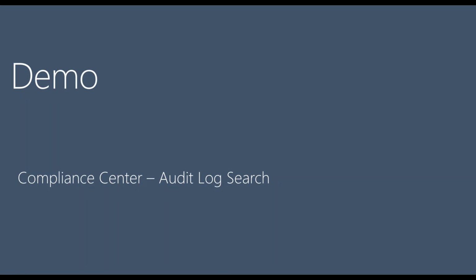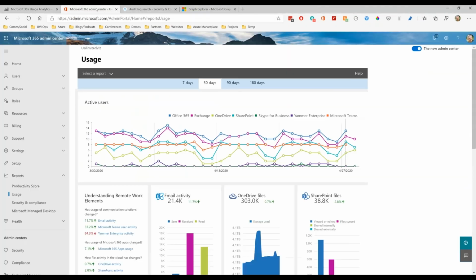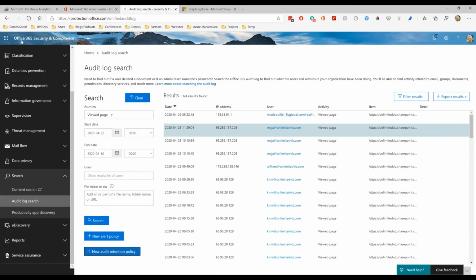And this will be some real data. And hopefully everything's nice and fast today. So I'm going to pop over here now to my admin center. And that's that admin center I was talking about before. And I would normally come down here in the admin centers and pick the compliance section. The compliance section is actually going to take us over here to the Office 365 security and compliance area.